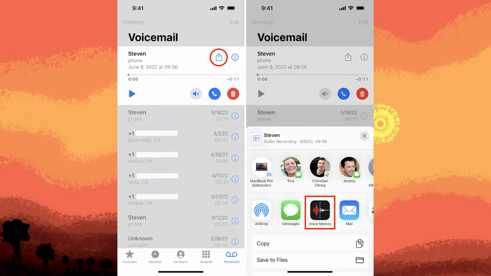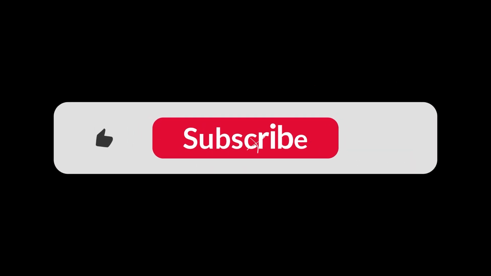These steps offer a comprehensive guide on how to access, save, and share voicemail messages using the phone app on your device.